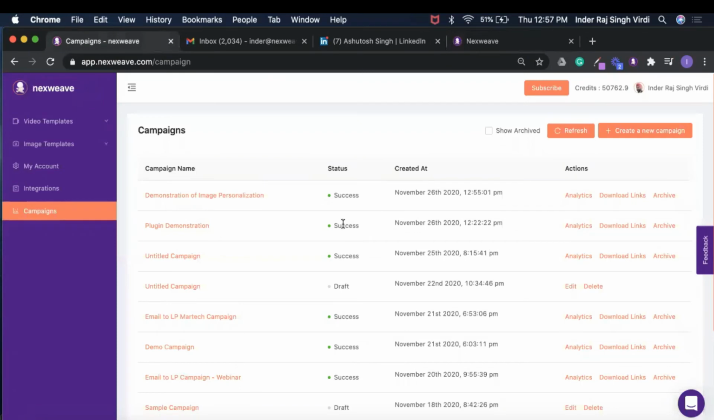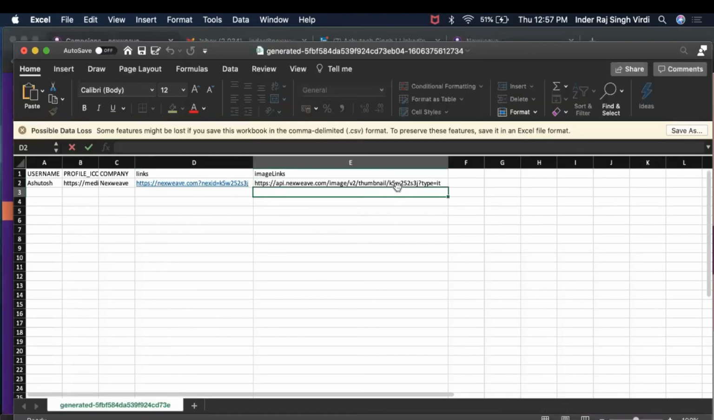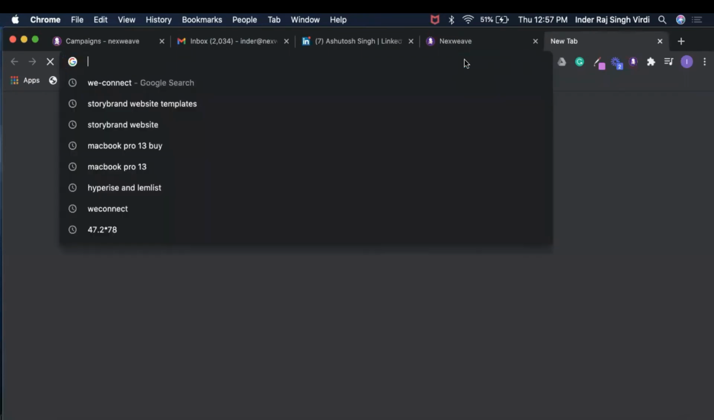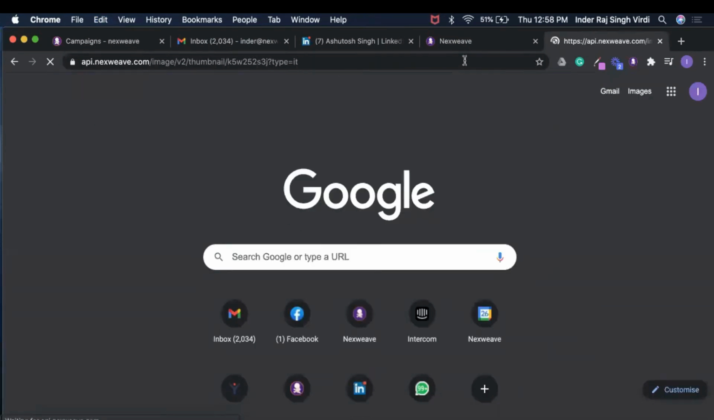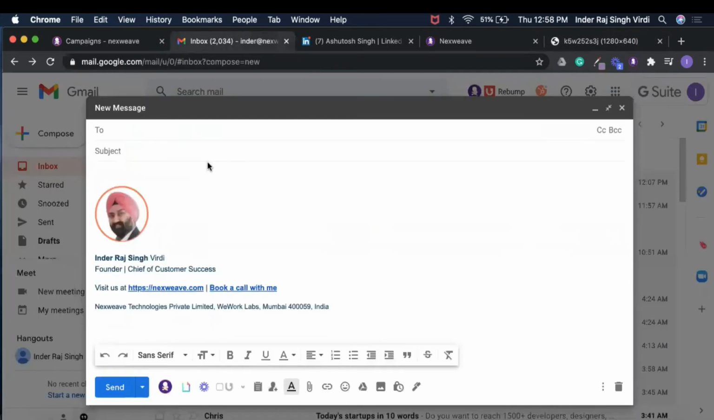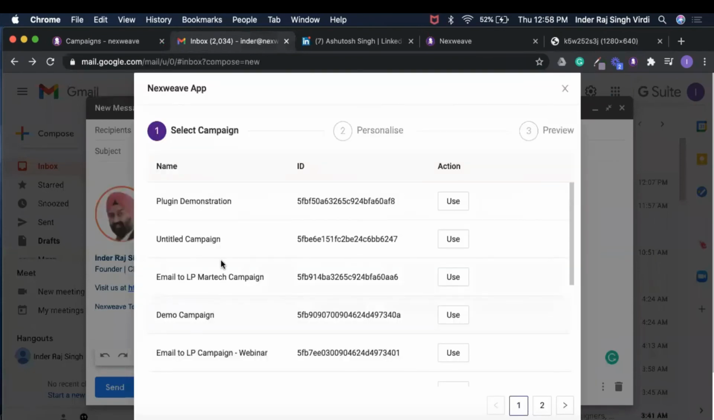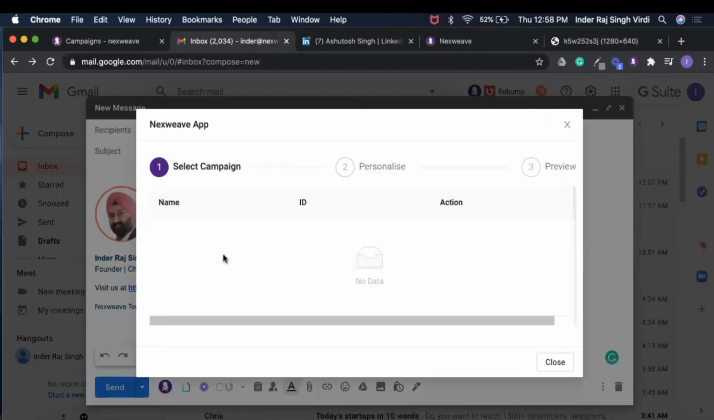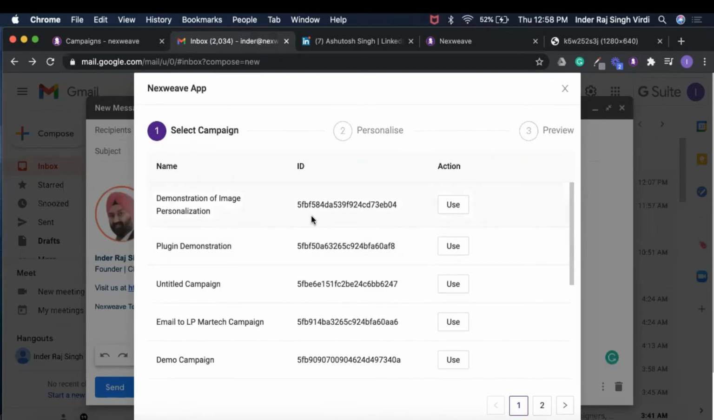At the same time, if I have to invoke and see how the image would appear in the email body, that's how the image will appear in the email body with the play icon so that it nudges the user to play this particular video. Let me quickly demonstrate how that happens. So again, I can invoke the NextV plugin. So you can see demonstration of image personalization.